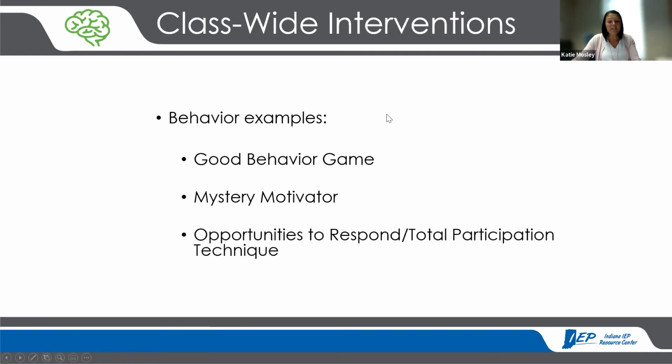So there are 3 examples, and I'm going to go through them very quickly. I'll be happy to elaborate more. I did put instructions on how to do them, but 3 examples of class-wide interventions for behavior are the good behavior game, the mystery motivator, and opportunities to respond, or total participation techniques.